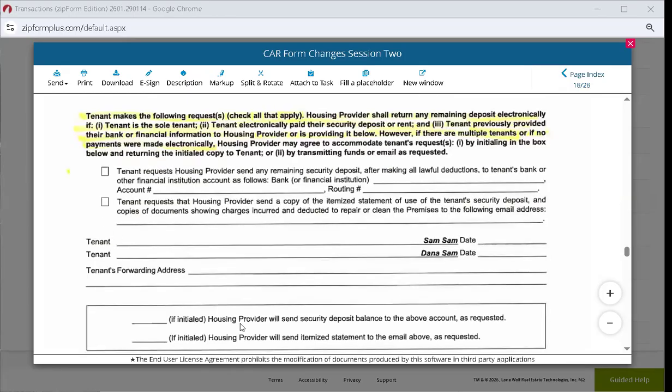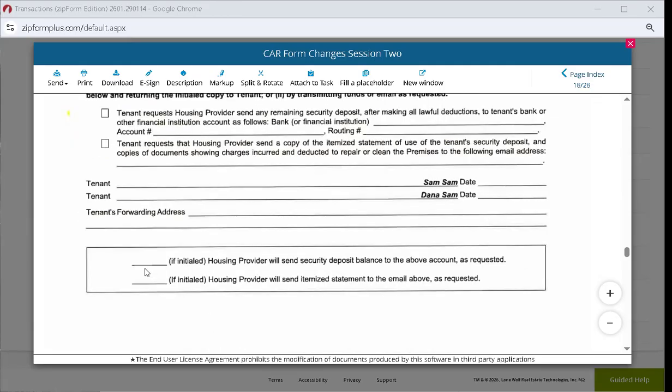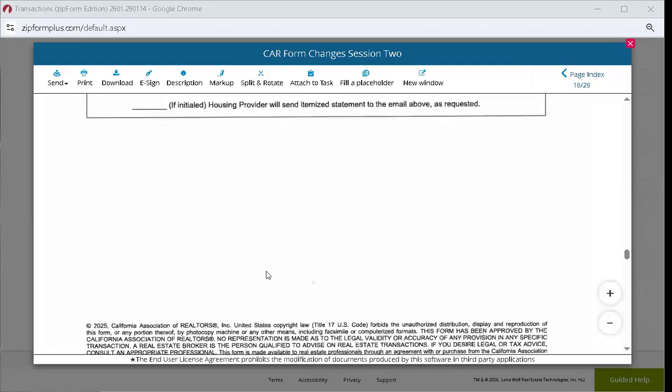When they amend this, the housing provider has to say, yes, I see what you checked here. And then they need to initial that they're going to do as requested above, okay? So if this box comes into play and the tenant's checked anything, please have the housing provider initial that they're aware of that. Okay, we don't want to miss those initial boxes.